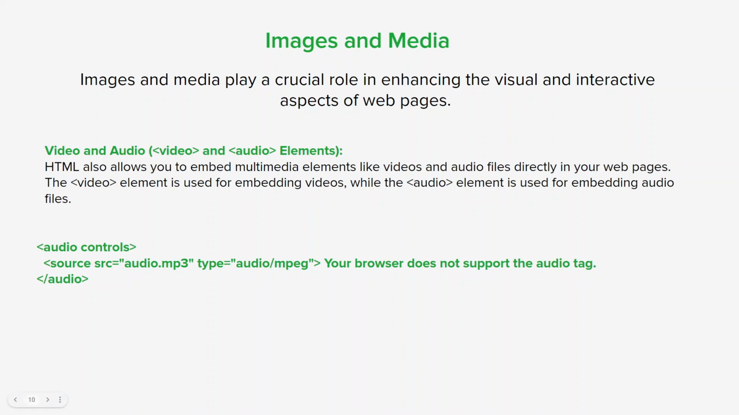Similarly, the audio tags are quite similar. The audio controls give you playback options like pause, play, rewind, and then you've got this audio source and you've got the type as well. These multimedia elements give you the ability to provide a richer and more engaging user experience on your web pages by incorporating videos and audio tracks and other interactive media.